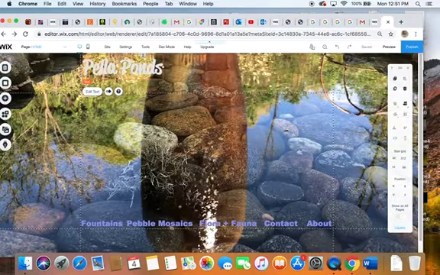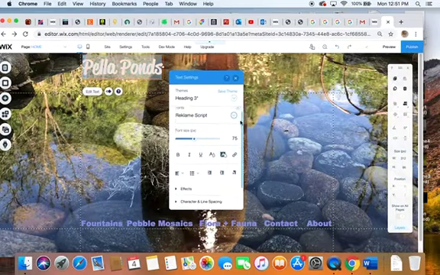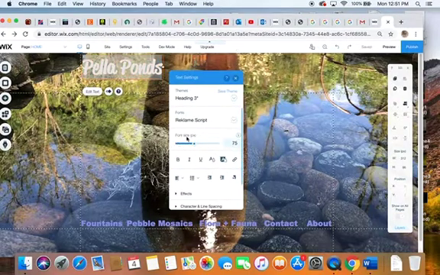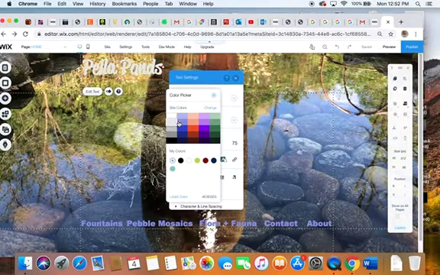So let's go in here and just see what we can do. We're going to leave all these things the same. We've got our heading 3, we've got our Reclame script, our font size is fine. We really only want to look at the color. And we've got our light gray here. So what if we put it in the same color that we have? This is the color that we have for the buttons down here on the navigation bar.